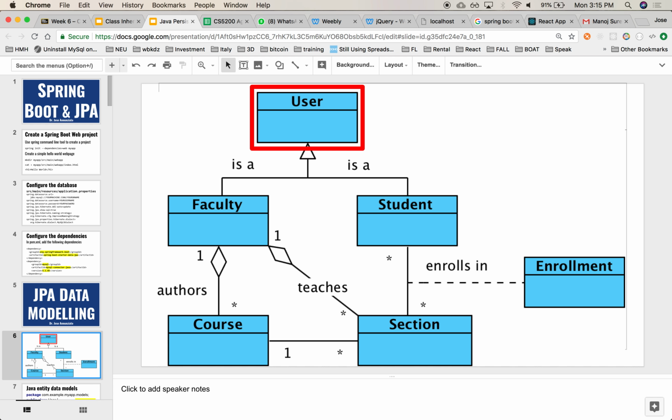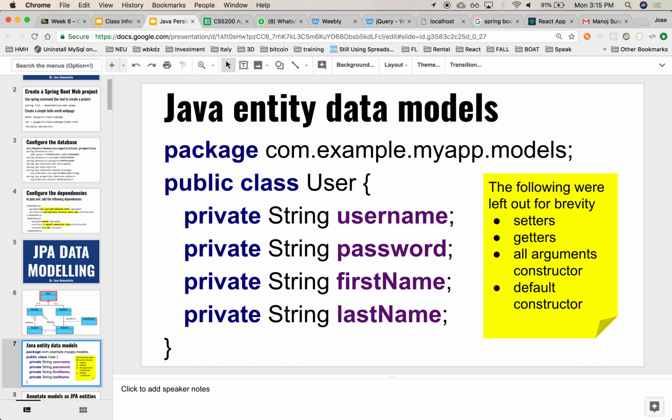Notice there's also a mapping in here as well. Enrollment looks like it's a mapping between students and sections. So there's plenty of things here that can keep us busy. How do we map this? How do we model this in the object-oriented world? So let's start with a user. Let's create a model for this.